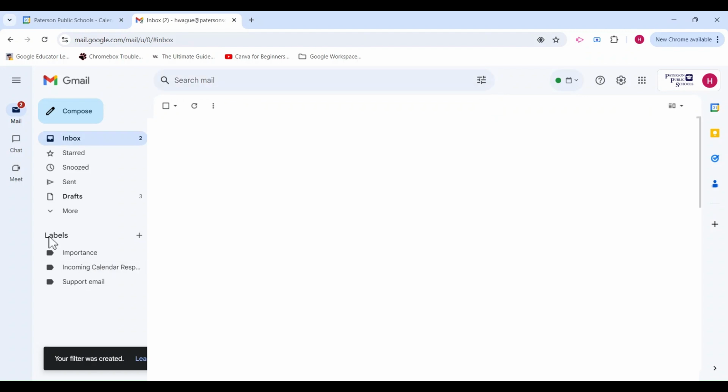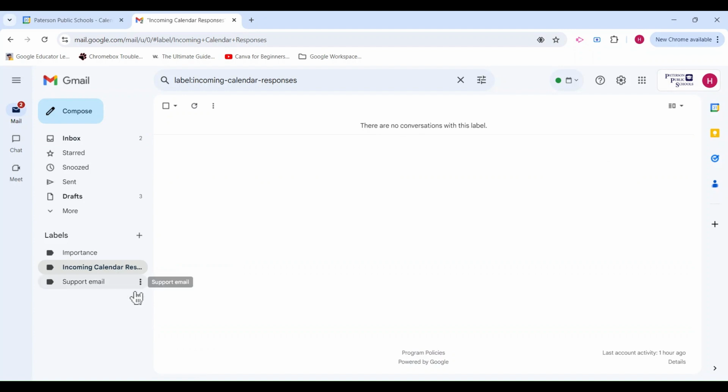And then as you're going to see under labels, we have a new label, incoming calendar responses. So if you send out any calendar meetings or invitations, and as people are responding, whether they're going to attend or decline the invitation, all of those emails are going to be under here instead of your inbox. So it can be a lot more organized and clean without filling up your inbox.